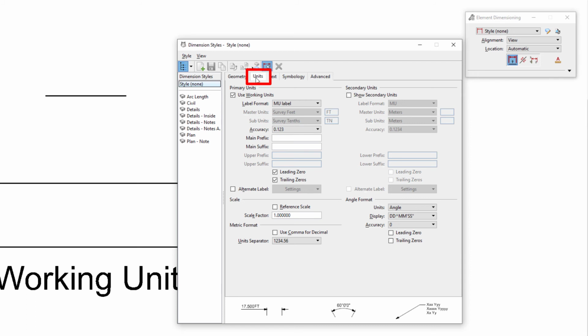Now under the Units tab, you can see under Primary Units, you have the option to say, just use what the working units are. Well, I may want to express this as feet and inches. So I'm going to say, don't use the working units. And now I can choose my label format. Again, I don't want to just see master units. I want to see master units and subunits. So I'm going to change this from MU label to MU label dash SU label.